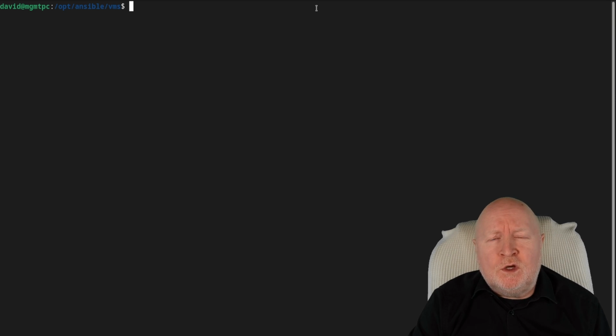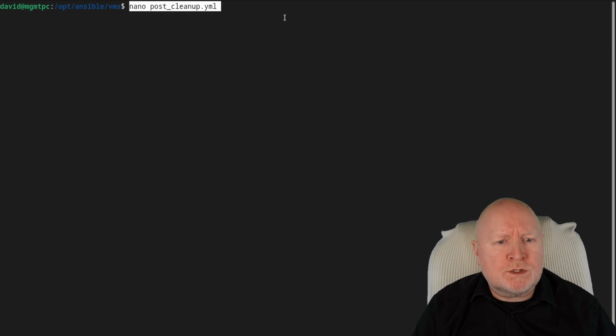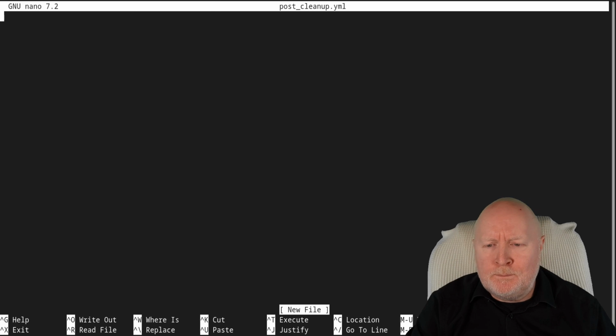Now, although I've now got some virtual machines that are up and running, there is some post-cleanup work I want to do. I don't like to leave things lying around, information particularly, and there's no longer any need for this Cloud-Init drive. So what I'm going to do is create another playbook just to tidy things up. I'm just going to call this post_cleanup.yml. Then I'll copy and paste in the details for what this is actually going to do.